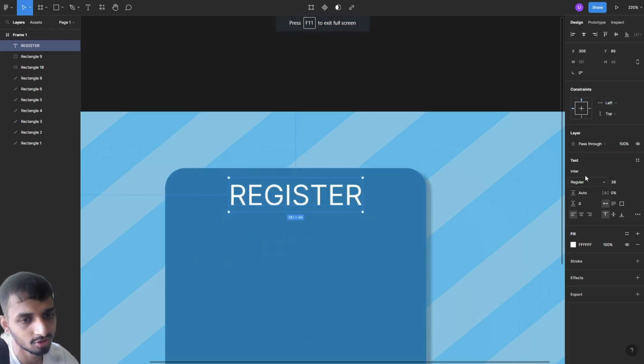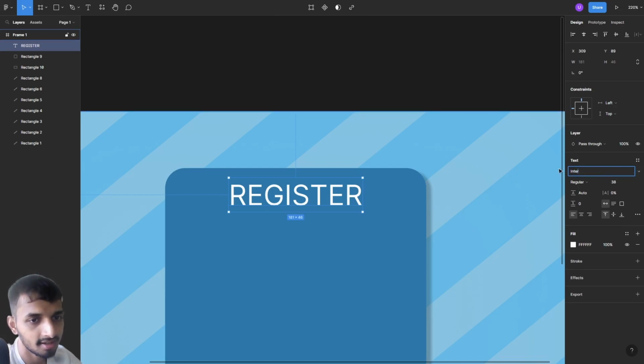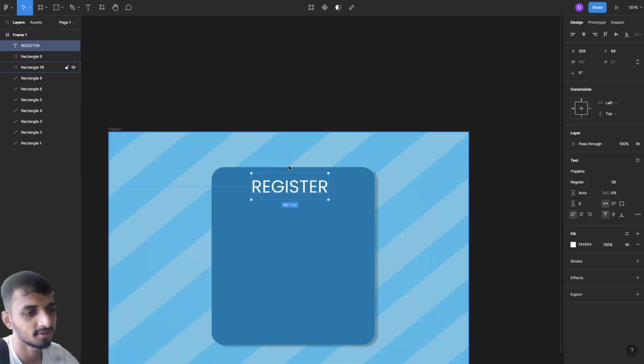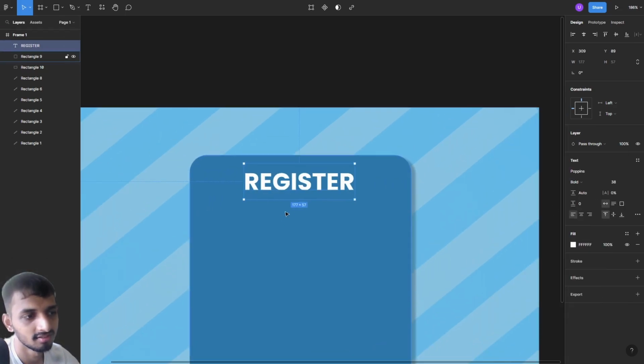Now this font doesn't look so good, so I'm going to change my font as well. Here it is written Inter. I'm going to add Integral. I guess I don't have that font right now, so I'm going to add Poppins. It's one of the best fonts that I've ever used. I'm going to make it a little bold. Yes.